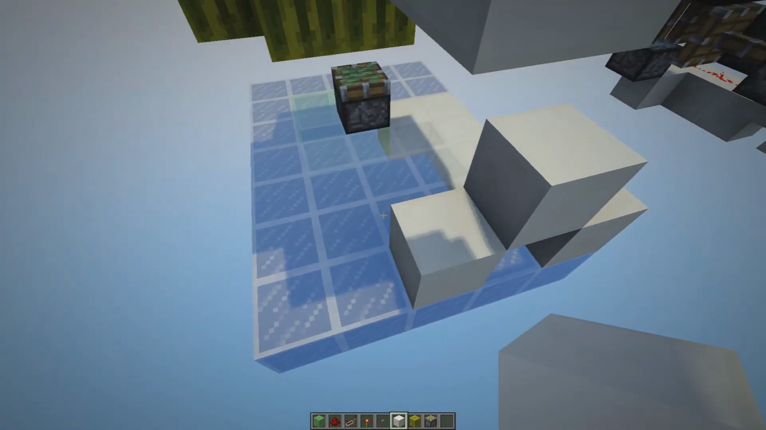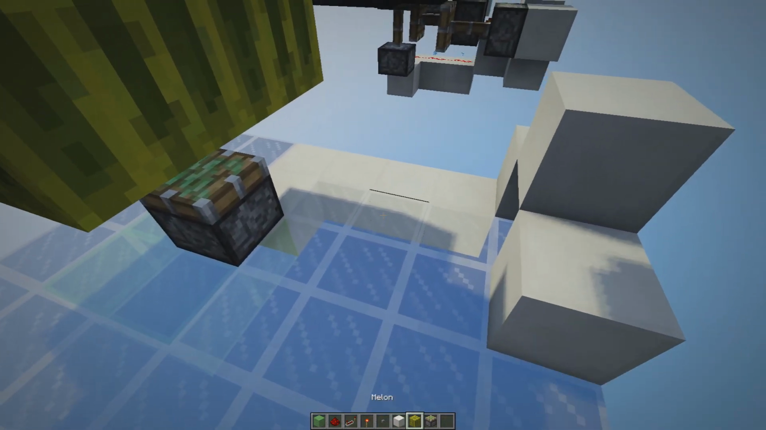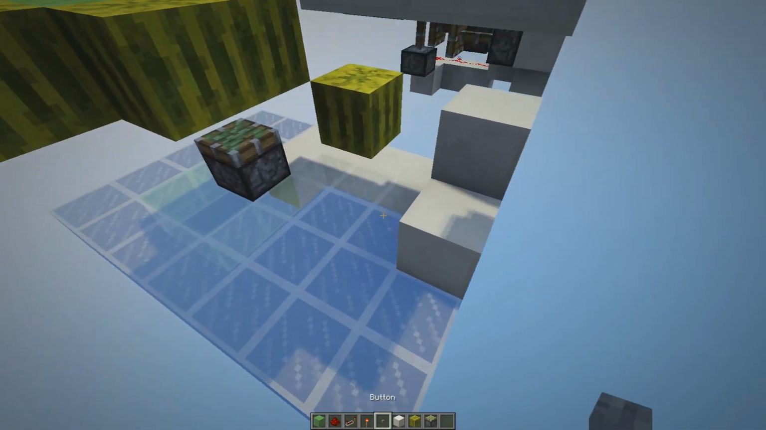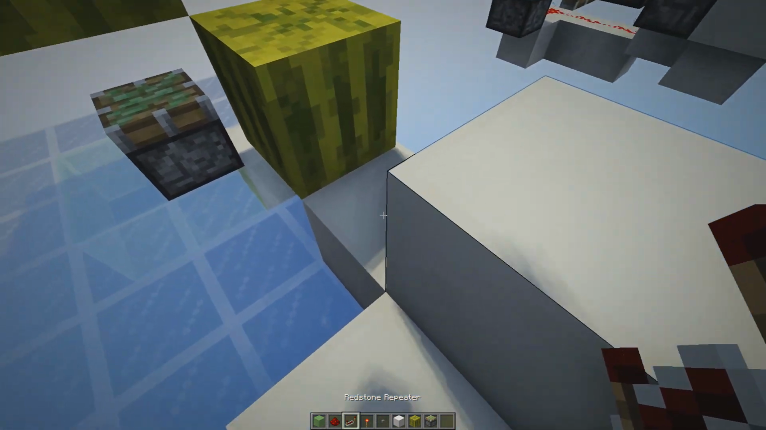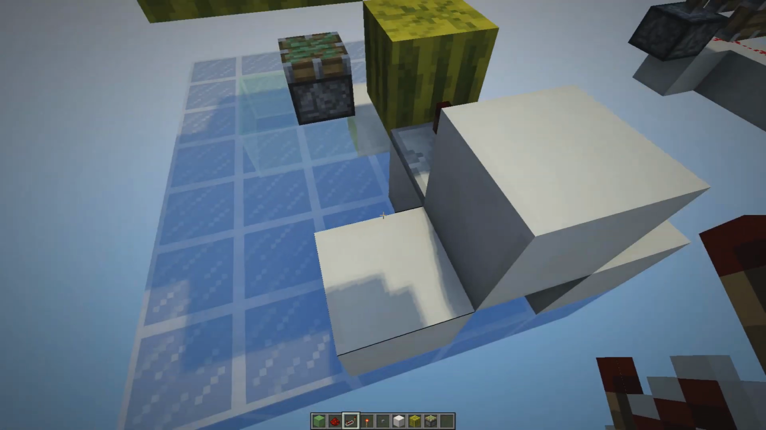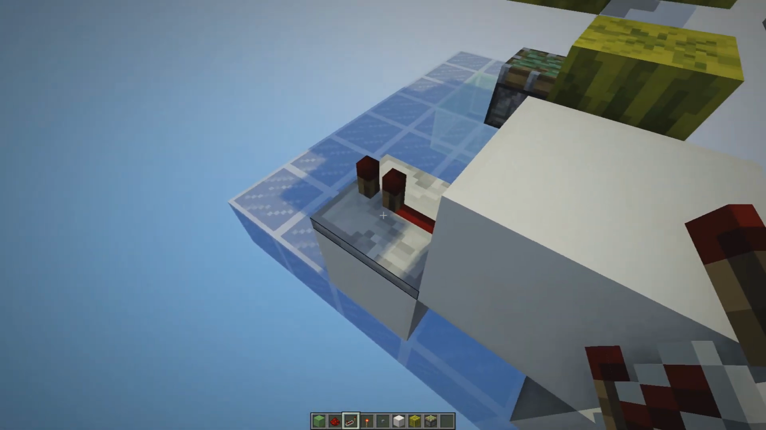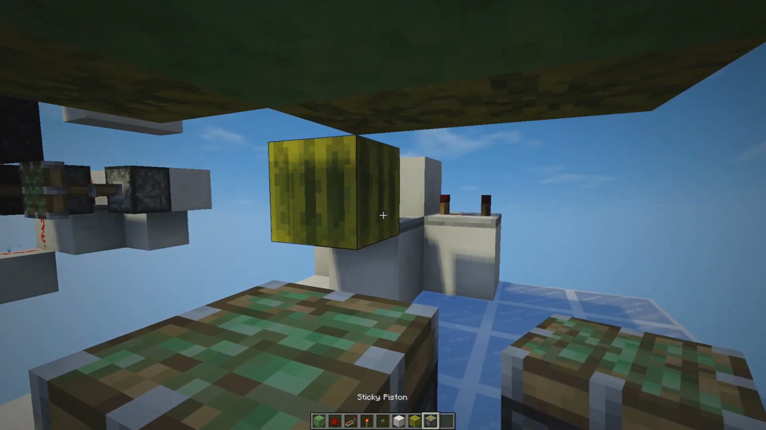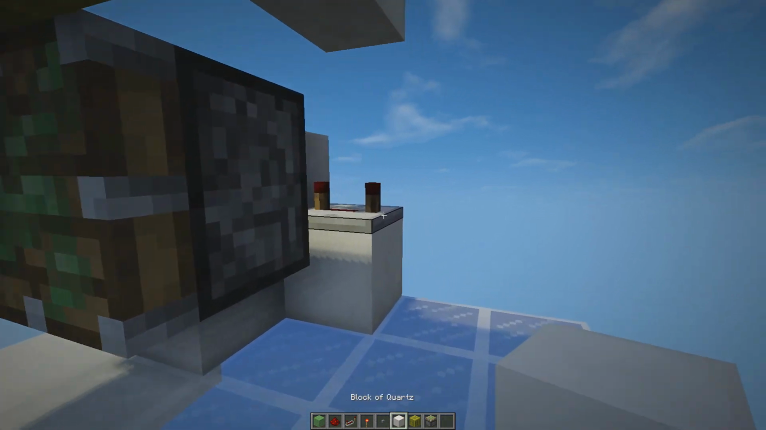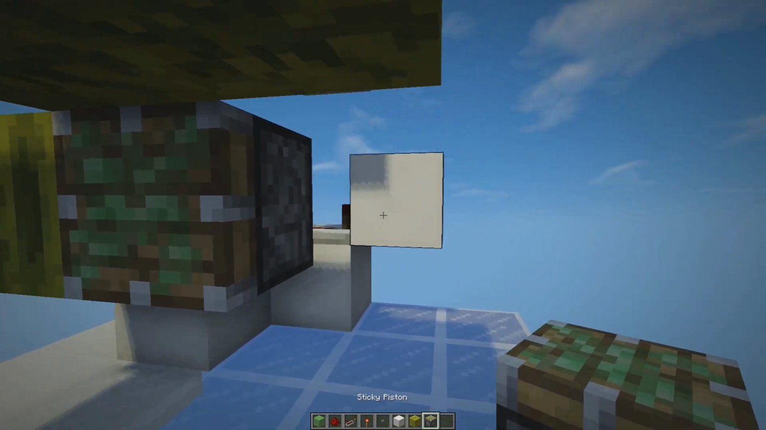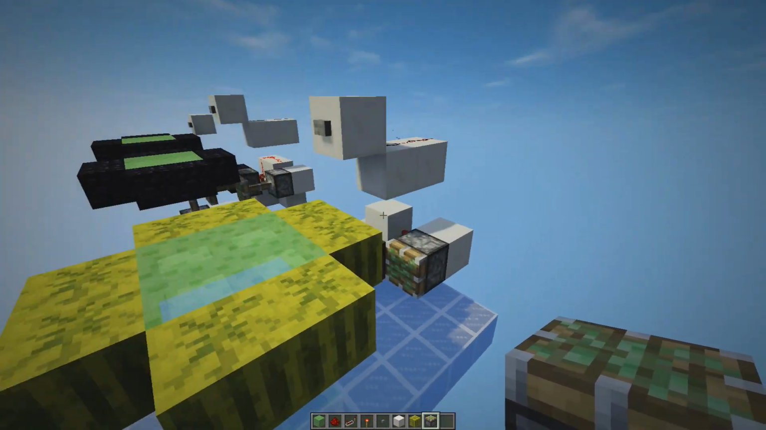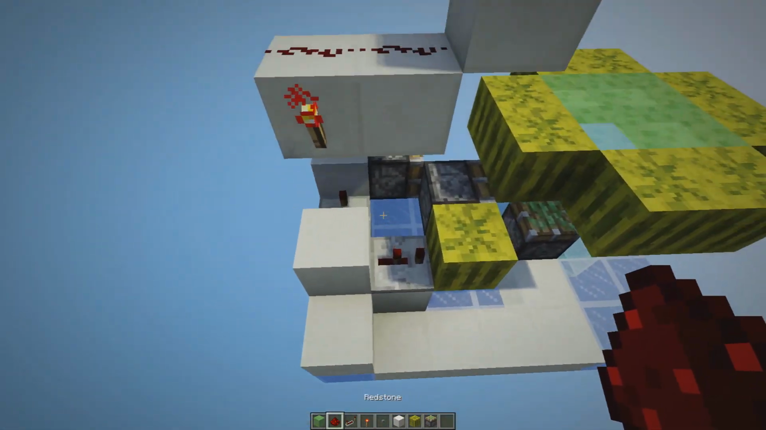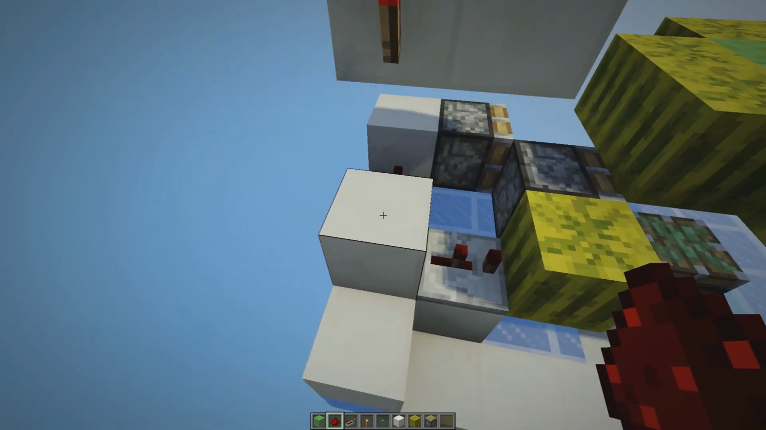Place a block over here and an unmovable block over here. A repeater over here, set on 2 ticks. Repeater over here, set on 4 ticks. 2 sticky pistons like this. One over here and one on this block. And now finally we place some redstone dust on top of these blocks.